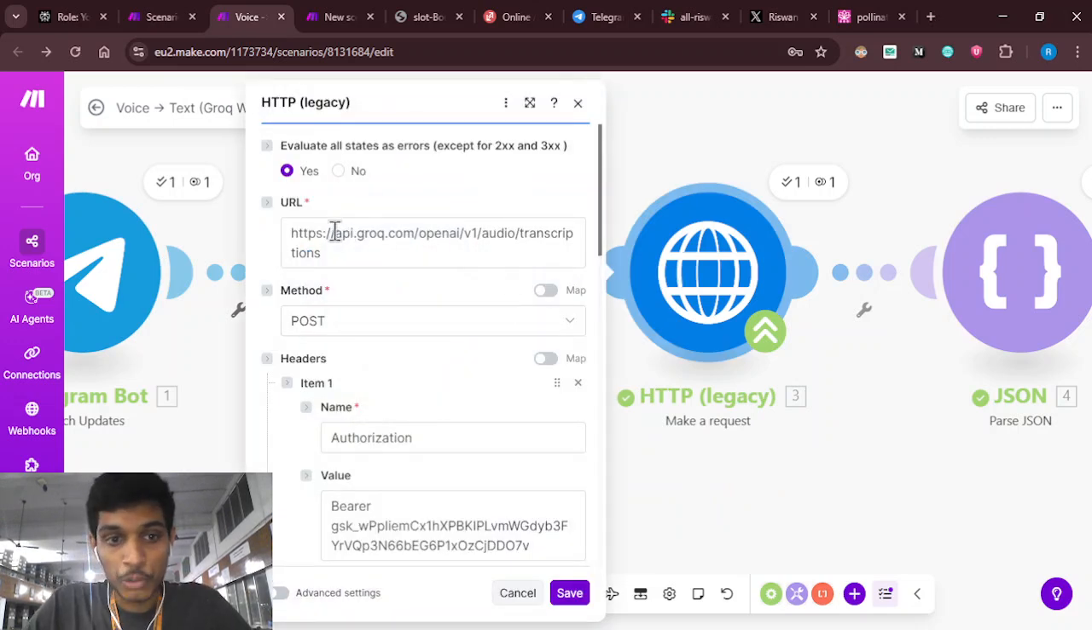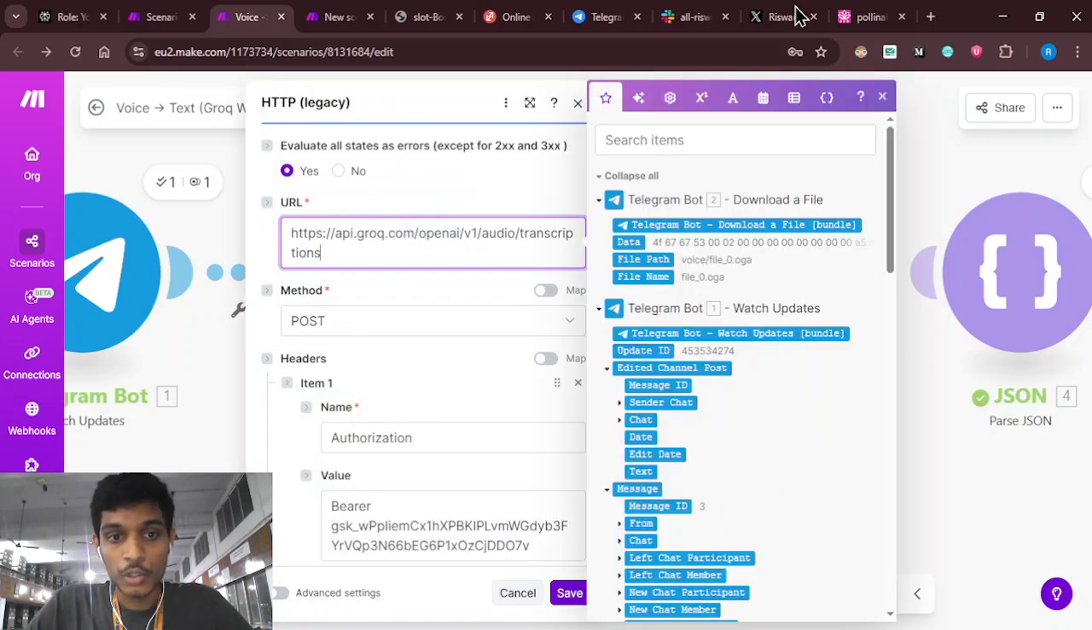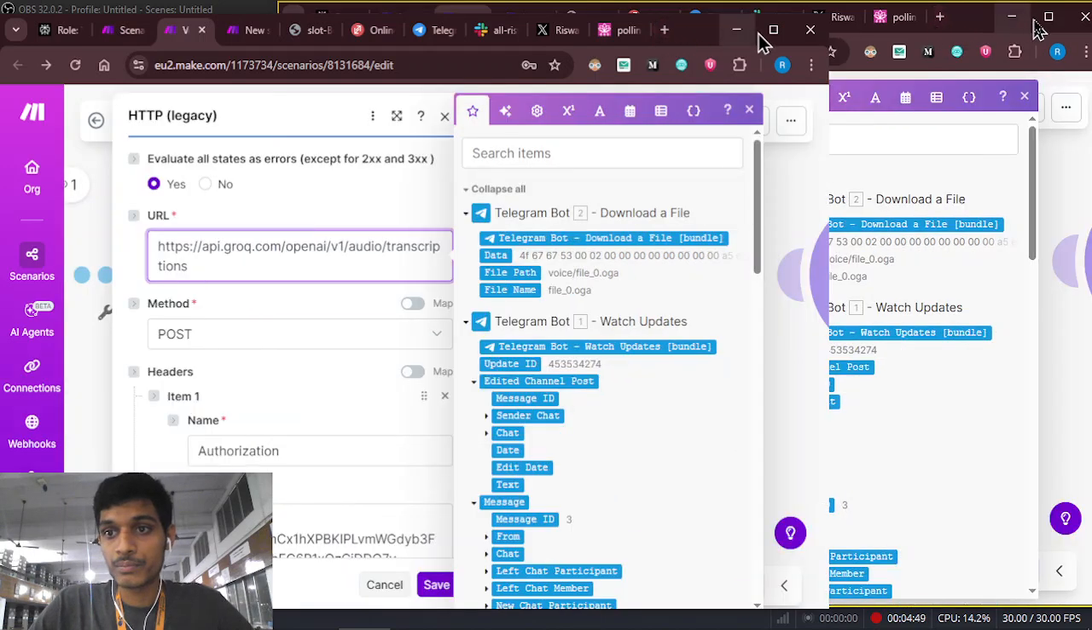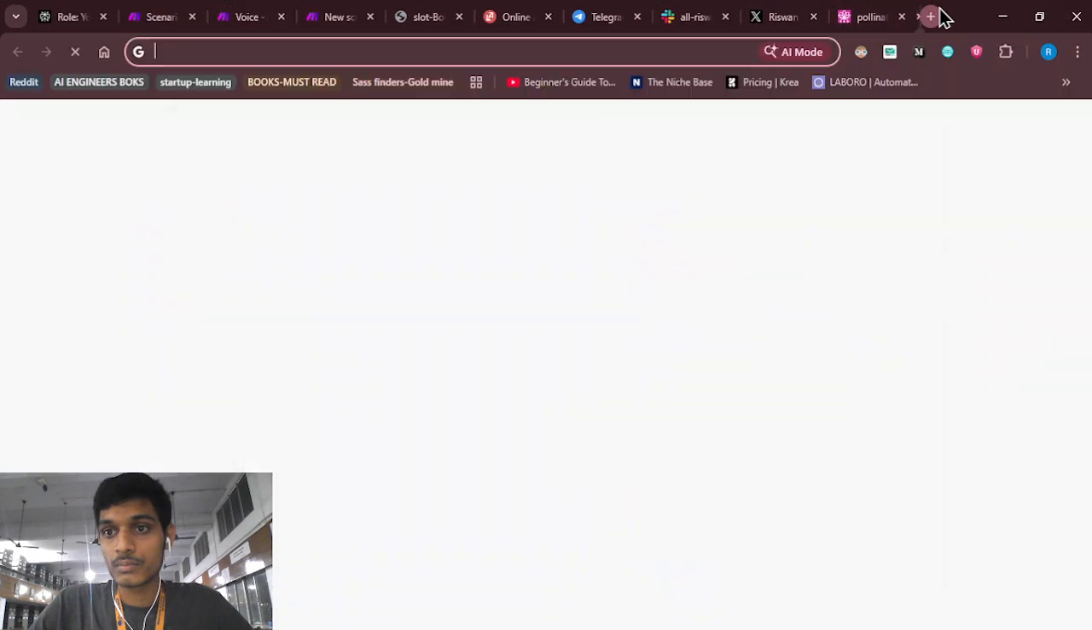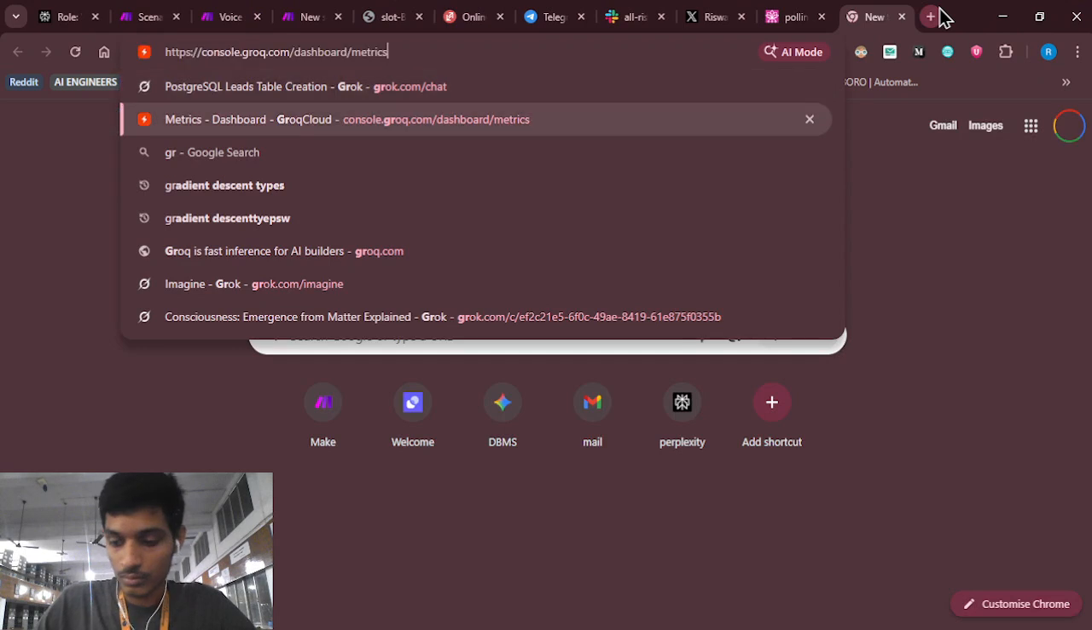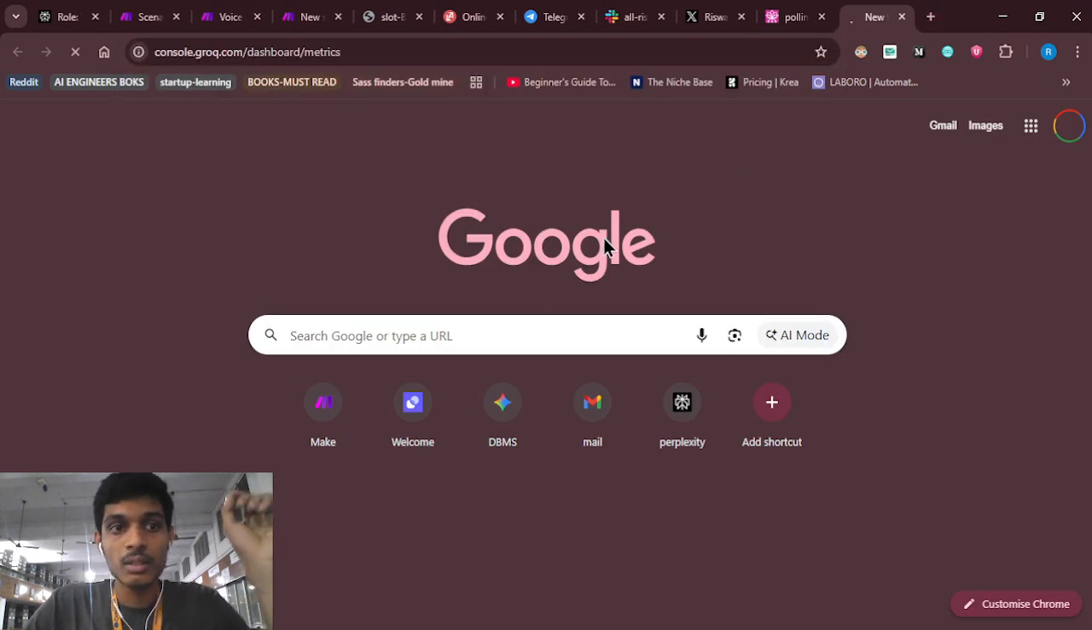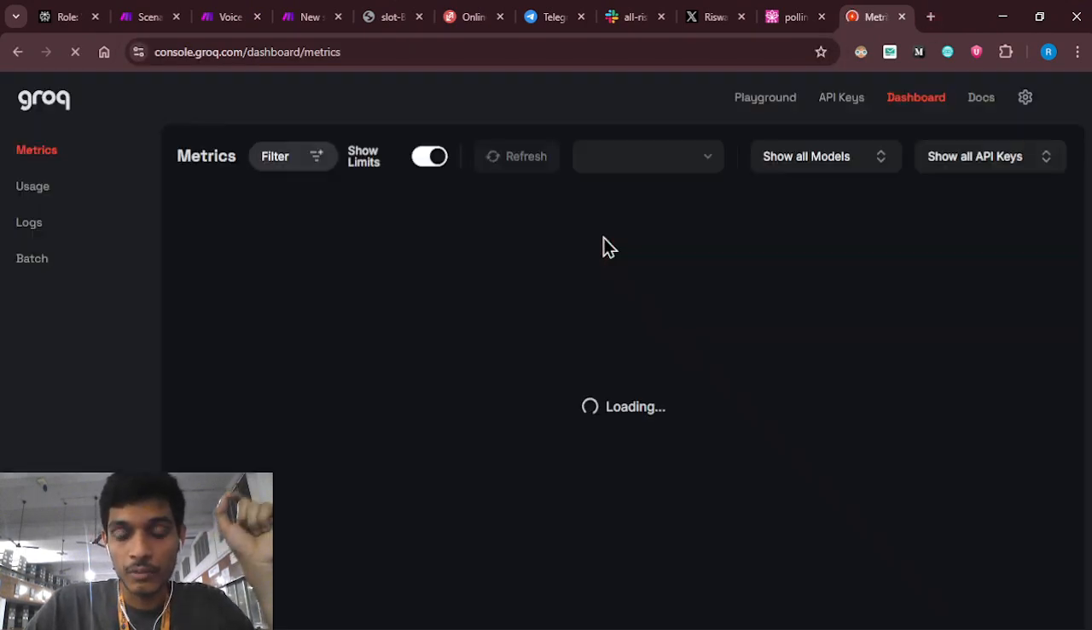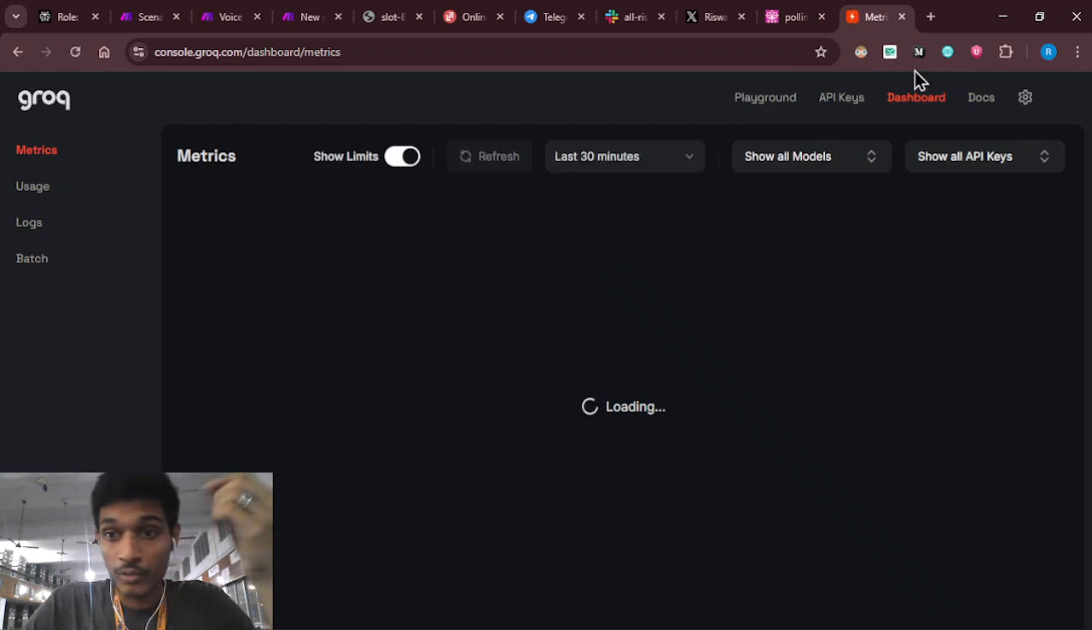Here I'm using Grok API. If you don't know about Grok API, Grok is one of the free platforms where you can use AI for free using API keys.